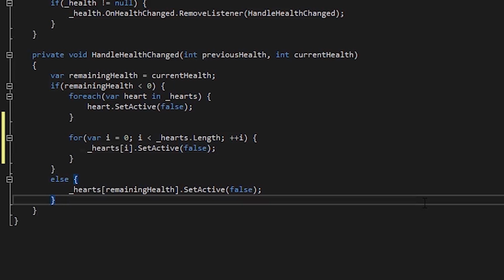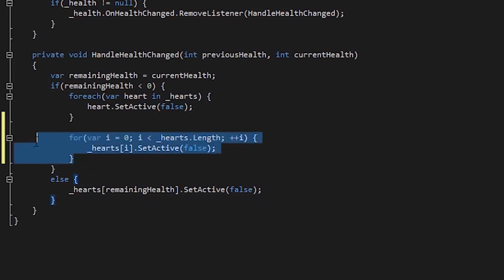Where for each loops actually differ is that I can't change the contents of the array while I'm looping. I can't set heart equal to something new or null it out like I could with heart index i. That's just not allowed. I can only look at or call methods on the heart, which can be a little annoying, but is also a nice safety blanket to keep you from doing something that maybe you shouldn't be doing.